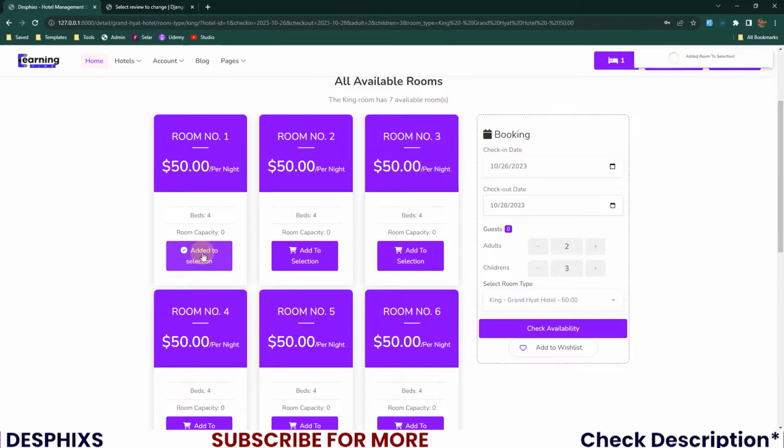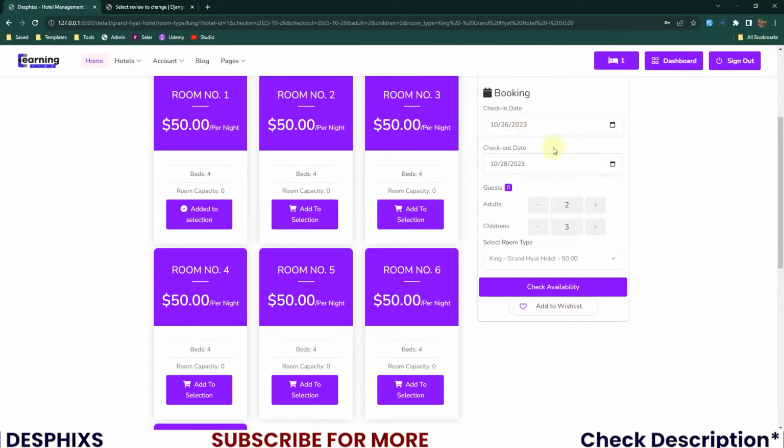We just need to add that to selection. And as you can see, it says added to selection, and we get this alert over here. Very nice alert. Says added to selection. That is amazing. Now you can see that this increases over here to 1. It was initially 0, then it increases to 1. That means we have 1 bedroom over here. That is perfect. And if for any reason a user does not select the dates that they want to check in or the checkout date, it's going to show an error and tell them, hey, you need to select your date to be able to allow us or enable us to check the room that you want. So you can see they selected the King Grand Hyatt $50 per night room.